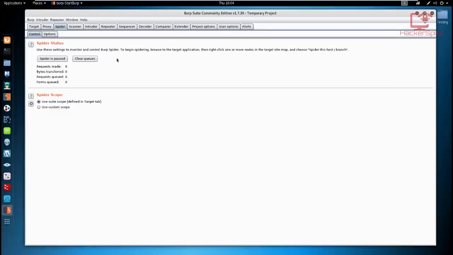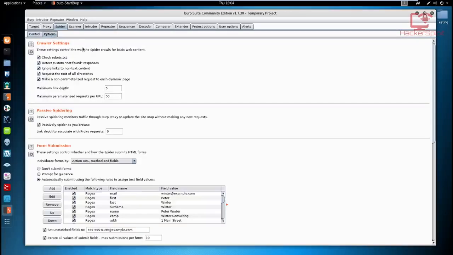So it allows you to start and stop the Burp spidering, and you can also clear the queues. When you look at the options, there are a lot of options. We'll be looking at them in a second.